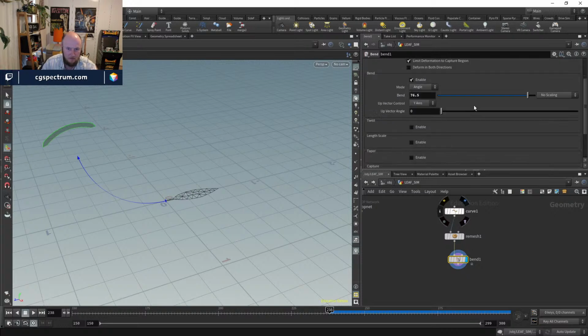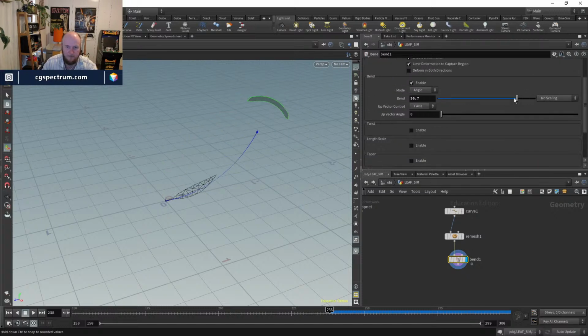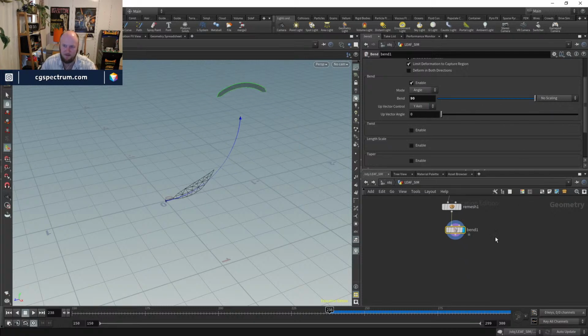So let's go and set my capture. I really hate the bend node. Setting it up is just really kind of unintuitive. I never really know which way I'm meant to go. There we go. Capture direction. Can I swap that around? Yeah, here we go. Okay, and change that just to make it slightly more interesting. Yeah, the bend node is very weird.